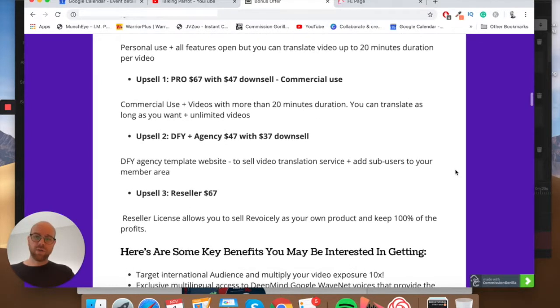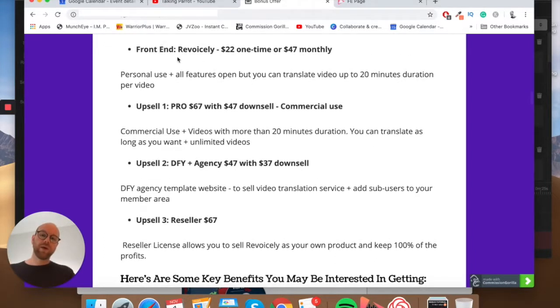Then we've got upsell number one, which is Pro for $67, which actually does have a $47 downsell, and it's the commercial use. So shouldn't really be telling you this, but once you do take your front end purchase, it will then show you another page where it will try and encourage you to upgrade to the Pro package. It will offer that as $67, but if you scroll all the way down to the bottom of that page, there'll be a little link that will say, no thanks, I'm happy with my front end purchase. Then it will offer that same Pro package for $47 instead. So there's a $20 saving there that I'm giving you guys already.